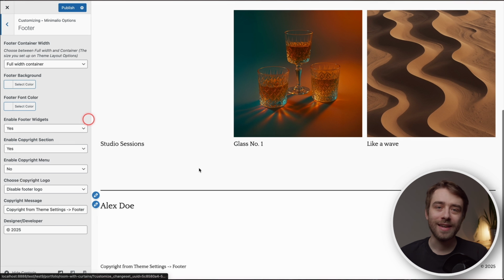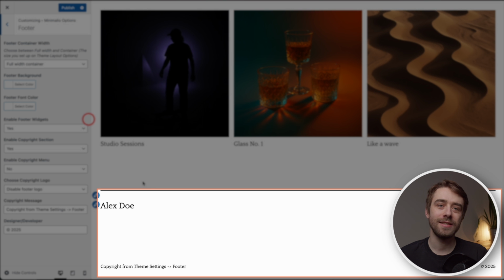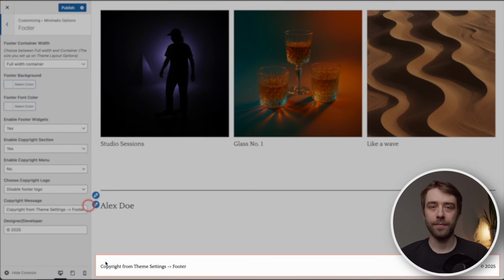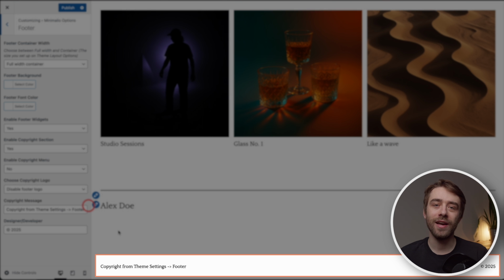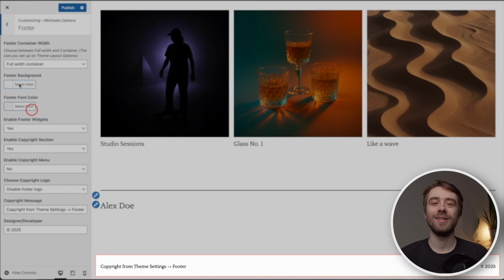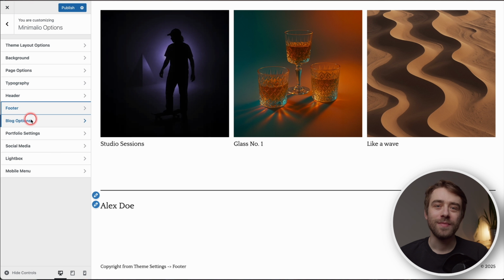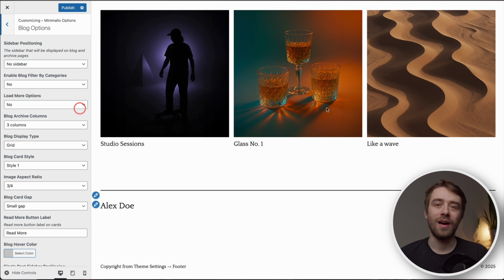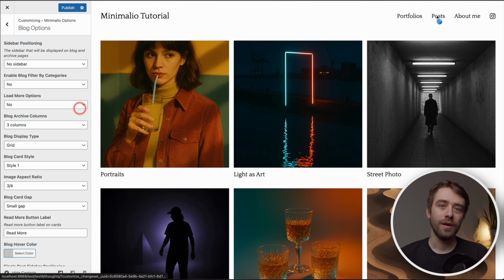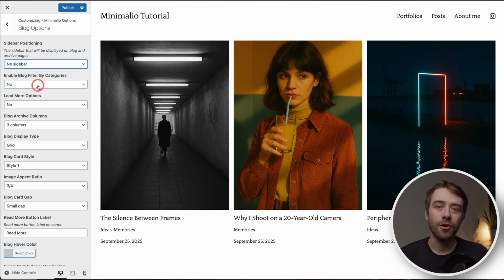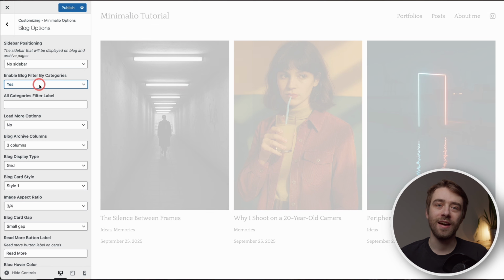So firstly, again, different color settings, and then Minimalio allows you to add a copyright section here. So that would be this area underneath the widget area. Block options. So here are settings that apply to the block archive page. You can switch on and off the category filtering, adjust the style and more.